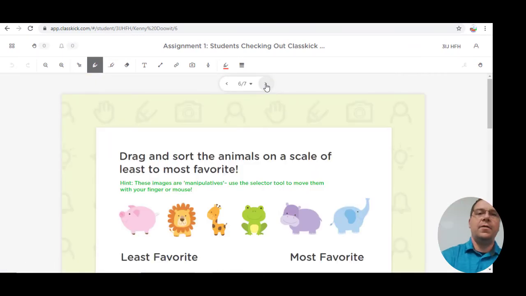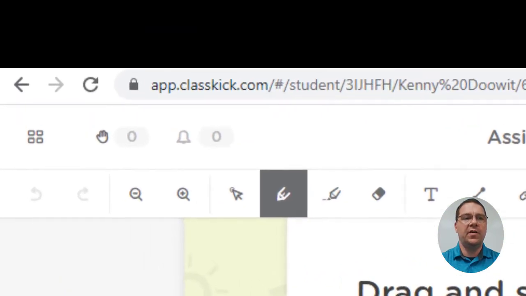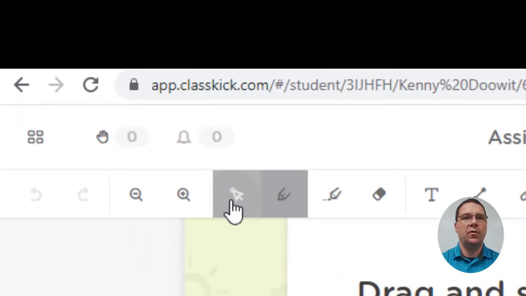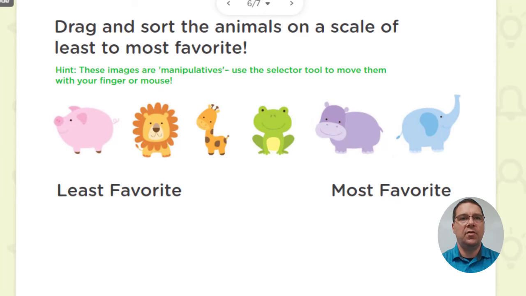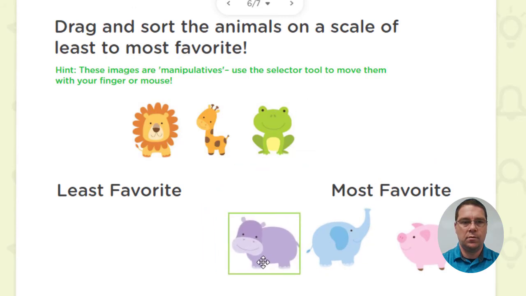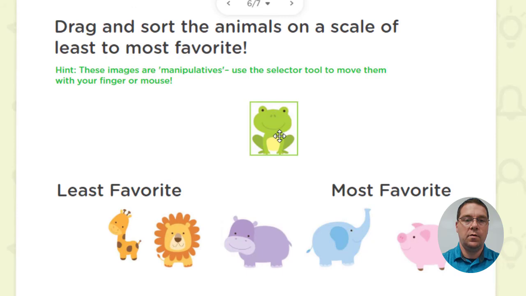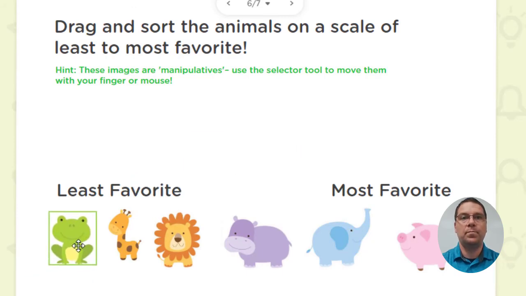Going to the next slide, some questions will allow you to manipulate and move things to arrange or order them. To grab an object, use the selector tool that looks like a cursor arrow, and then click and drag the images to their desired locations. This is in no particular order, by the way.